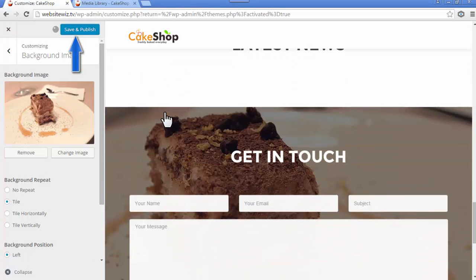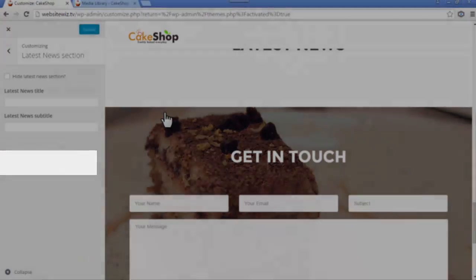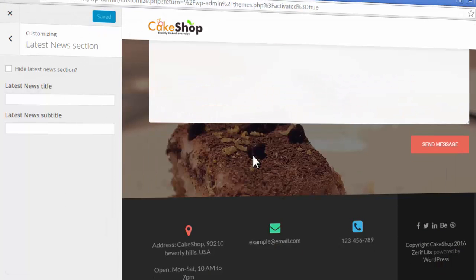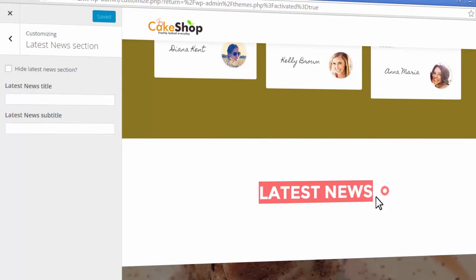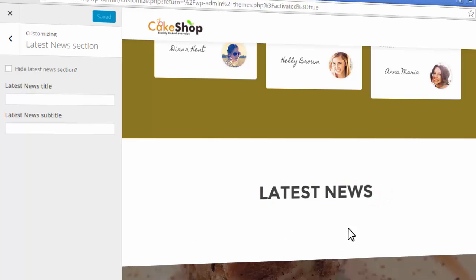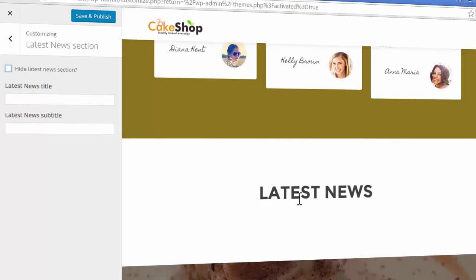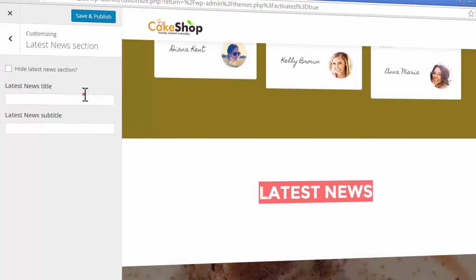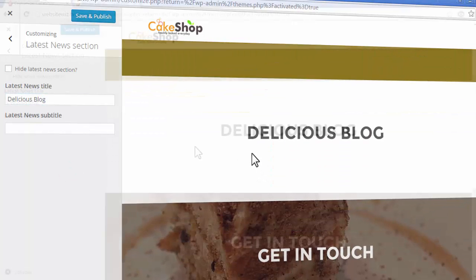Click save and publish, click the back icon, and then click latest news section. So if we scroll down here, you can see that we've got this part here, latest news. What this does is it will display your blog posts right here. So if you don't want a blog on this website, just click hide latest news section and that will get rid of that. If you do want a blog, keep this unchecked, and you can customize the title here if you want. So I'm just going to call this delicious blog because it's a cake website.